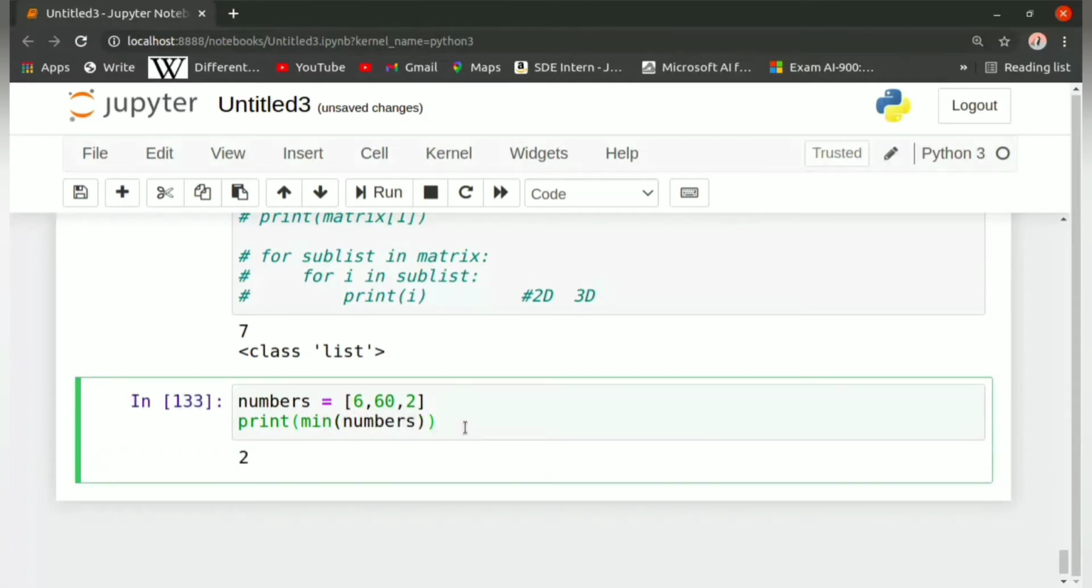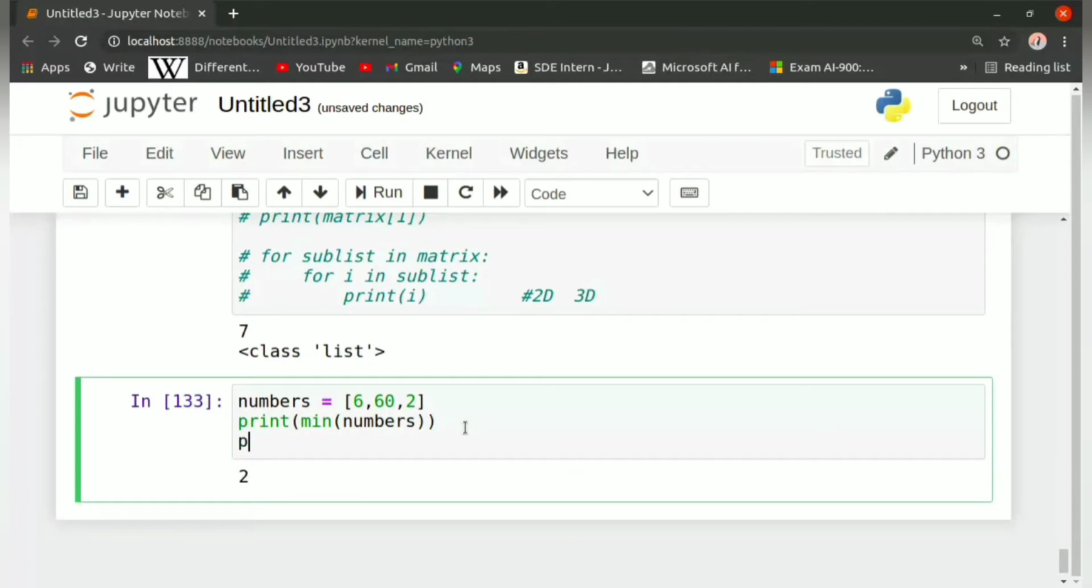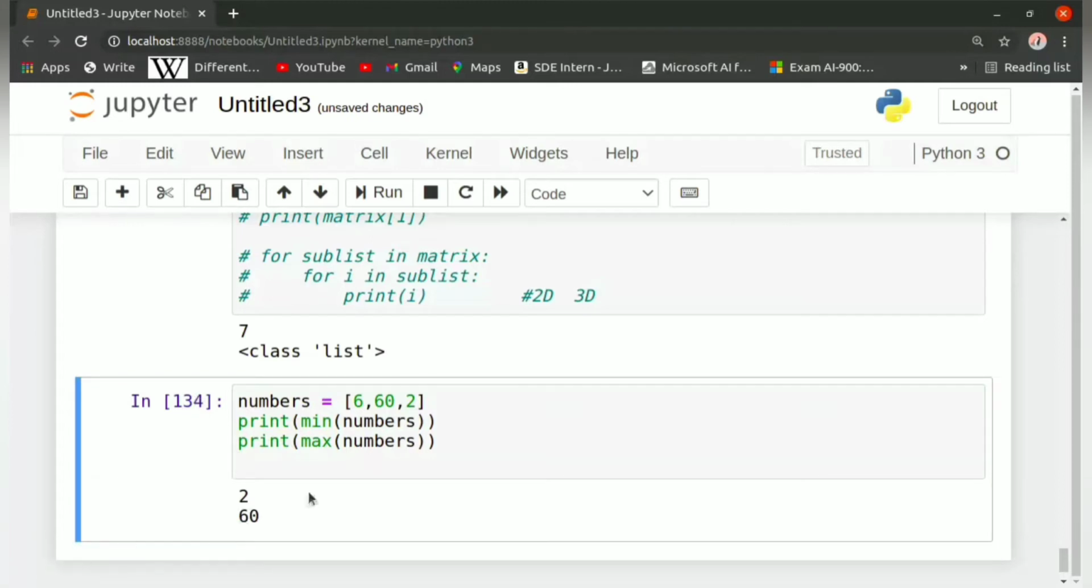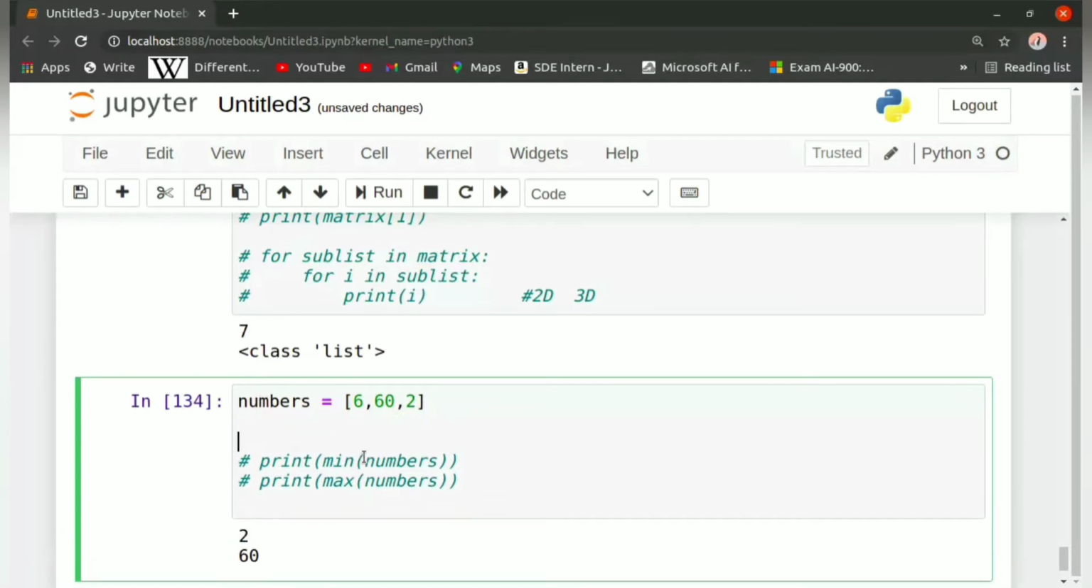And similarly it goes for the max function. We will write print then max and then in the parenthesis write the list name, which is numbers here. Again we run the code and see what is the output. It is 60. Now what if we wish to get the greatest difference of the elements present in the list? So greatest difference is basically the difference of maximum element inside the list and the minimum element inside the list.